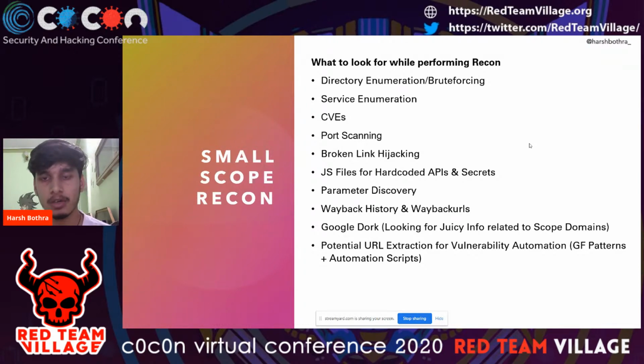JS file for hard-coded APIs and secrets. Often developers leave secrets such as Firebase keys or some API keys which might be used for malicious purposes. There are certain API keys which follow a pay-per-use model. So you can also abuse that pay-per-use model to cost them some revenue or something like that.